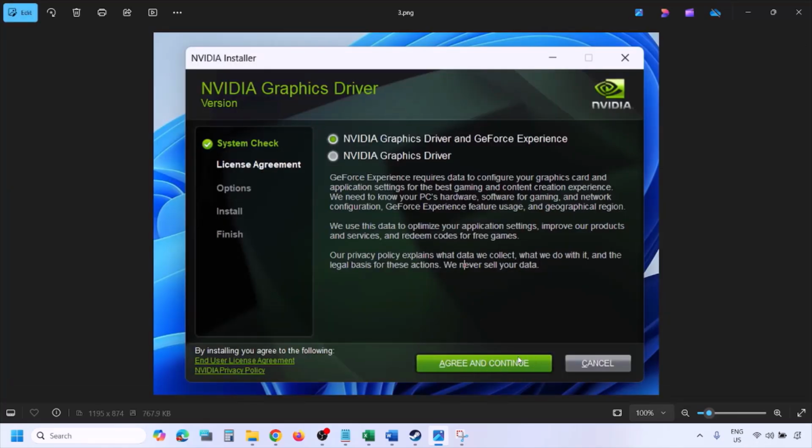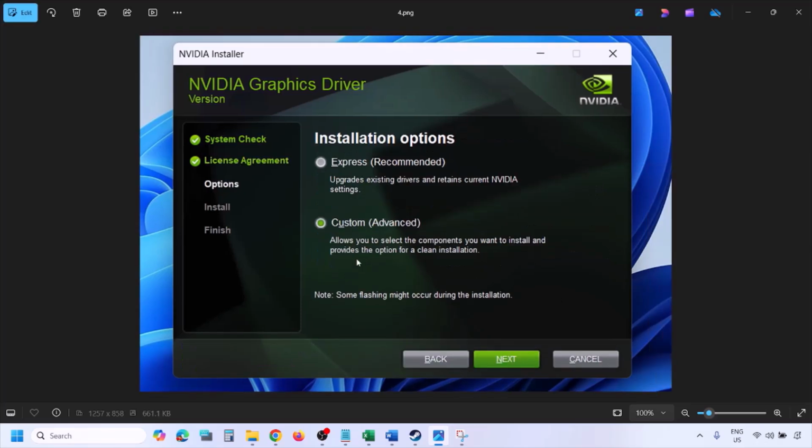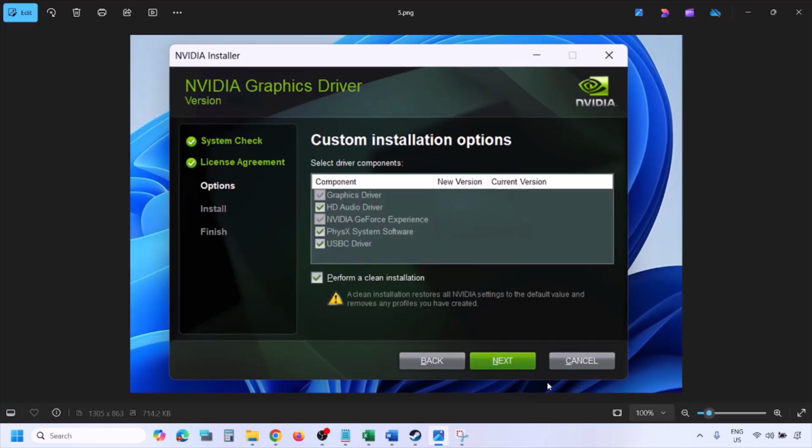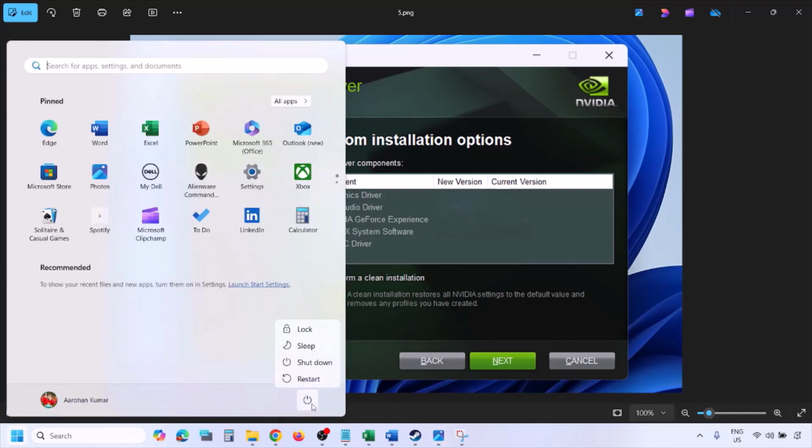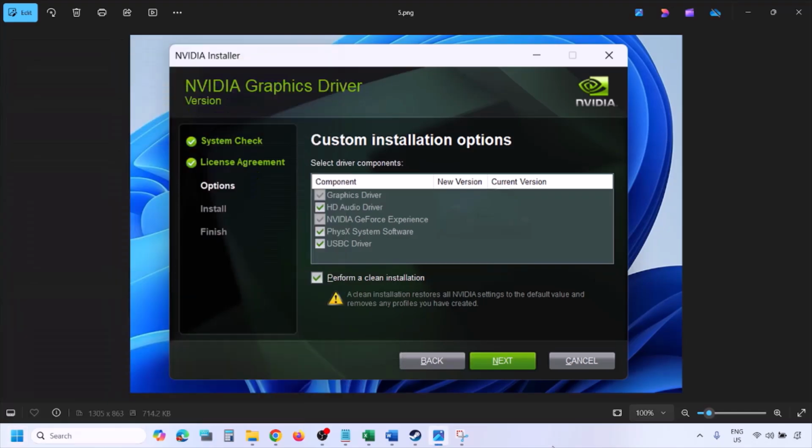Click on agree and continue and then select the custom option over here. By default express would be selected, select custom and then click on next and then you will see this screen. Now put a check on the box which says perform a clean installation. Make sure you put a check on perform a clean installation and then click on next and let the installation complete. Once the installation is complete, restart your computer and after the system restart, launch the game.